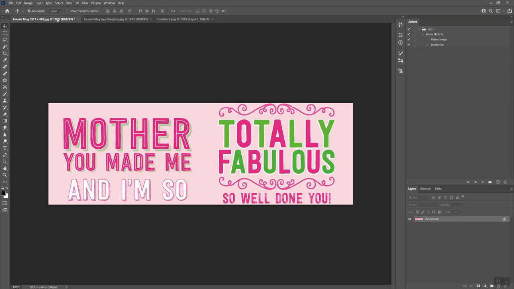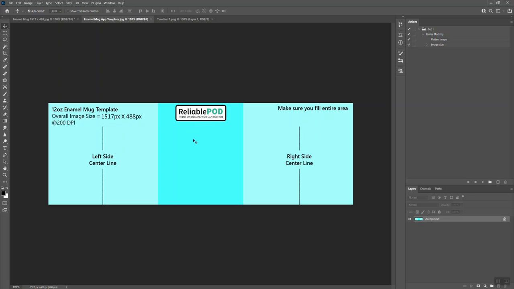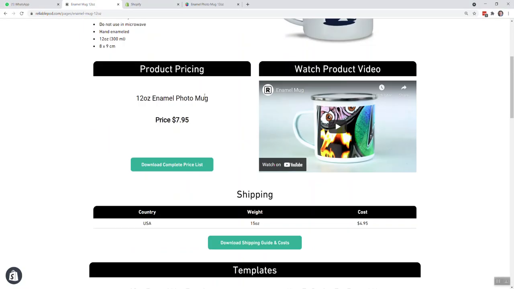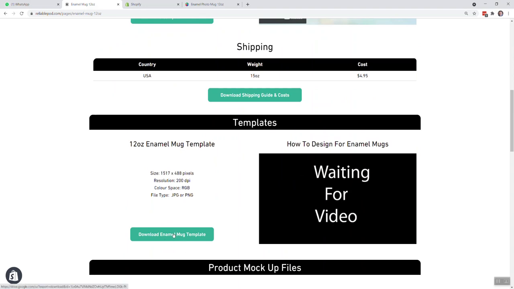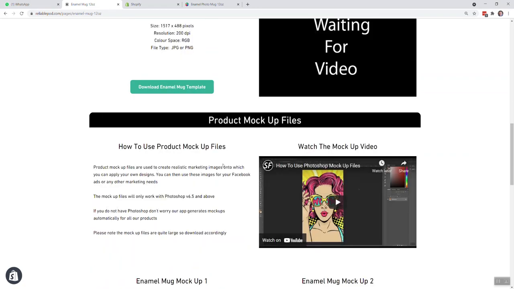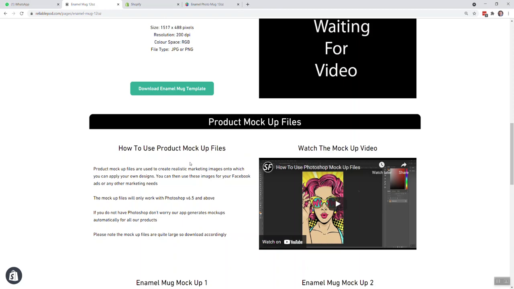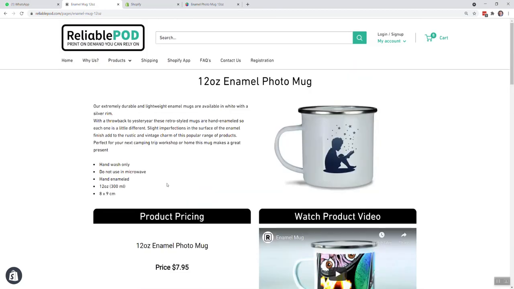The first thing you need to do is get the template. So if you go to our website, go to the product, scroll down, you'll find there's a download. There's also a download button in the app, and it gives you an overview of the size that's required there. There'll be a video here on how to use the template, and we also provide free mock-ups for all our products, and there's a video there on how to use mock-ups if you've never used them before.